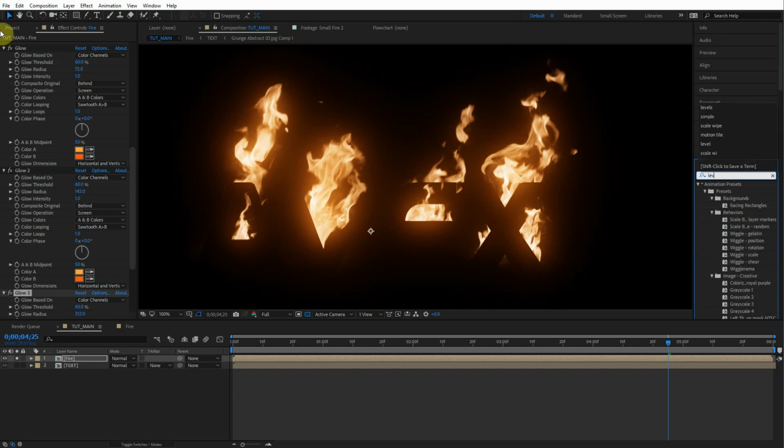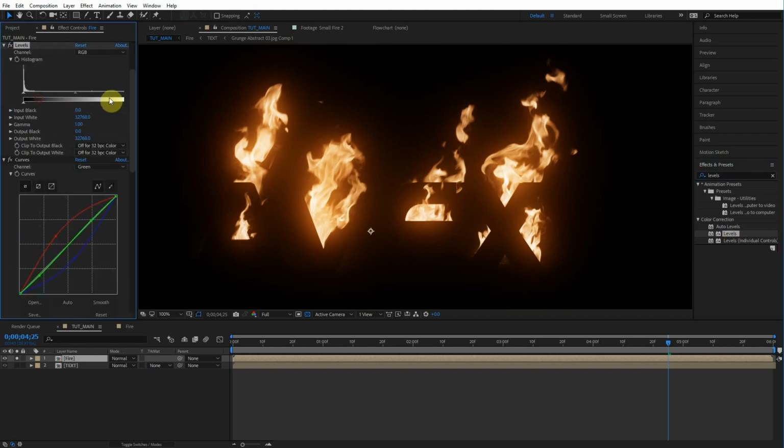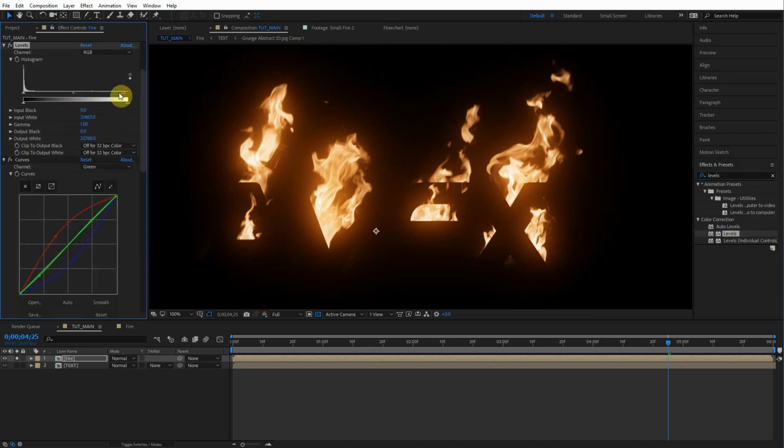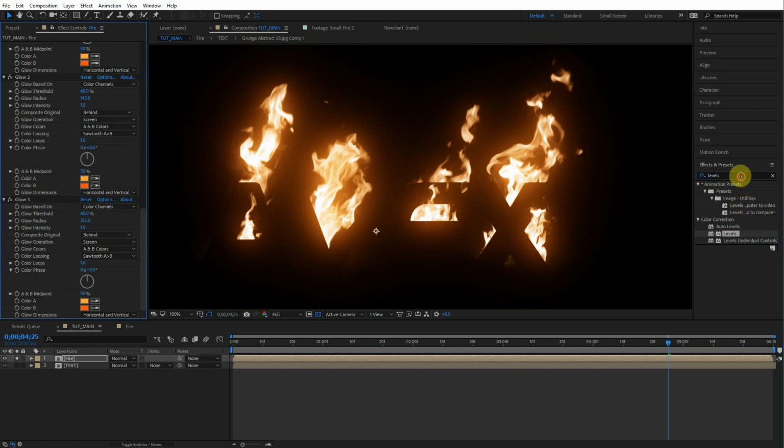So what I'm going to do is add levels, and I'm going to put this before the colorization, so before the curves, and we can just crush the whites in a little bit. I think the flames look a little bit more realistic this way. And just to kind of blend the highlights in a little better, what I want to do is add just one more glow, and we'll make the threshold 100% so it only gets those highlights.